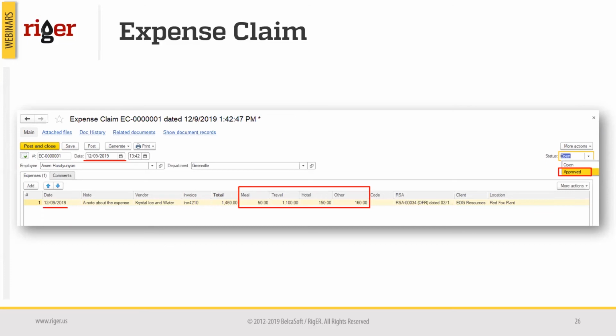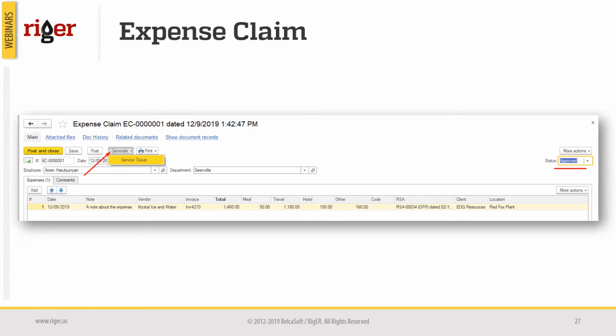So when you do this and you approve the expense claim document, you have the opportunity to click on the generate button and actually create a service ticket for this particular expense. So if we move to the next slide, you can see that process illustrated. You click on the generate button and select the service ticket, and in the system, under this RSA for this client, under this rental service agreement, a rental ticket type of service is created, and all the expenses indicated inside this document are also going to be transferred to that particular ticket. Let's move on to the next slide.